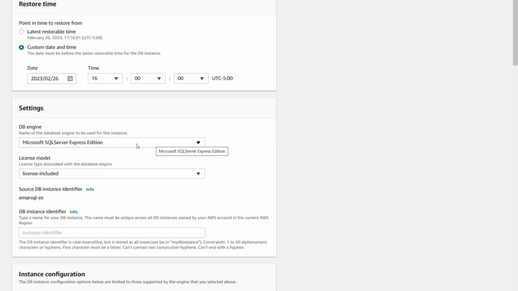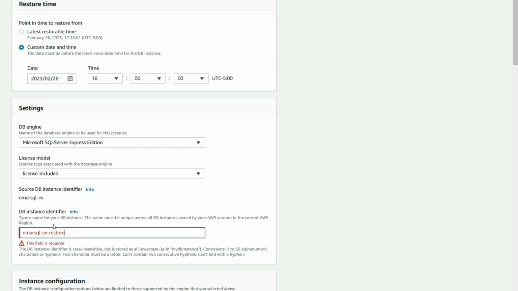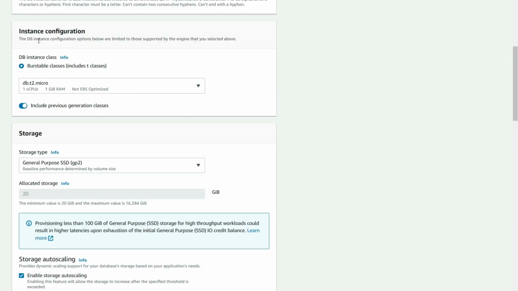When compared to a manual snapshot, you can't change the database engine. It's also important that you specify the DB identifier. So I'm going to call this MRX restored. We don't need to change the instance configuration because it remained the same.